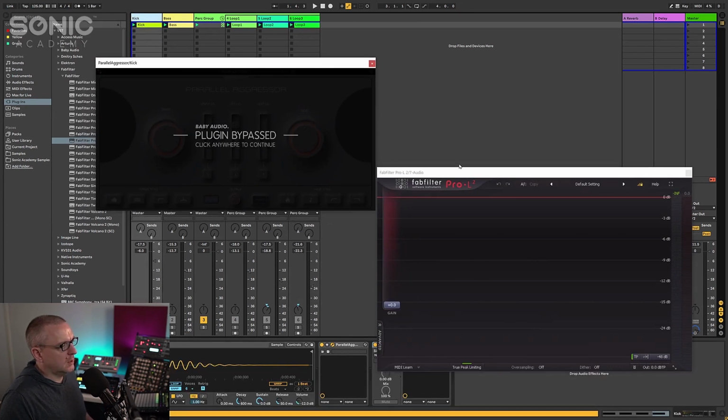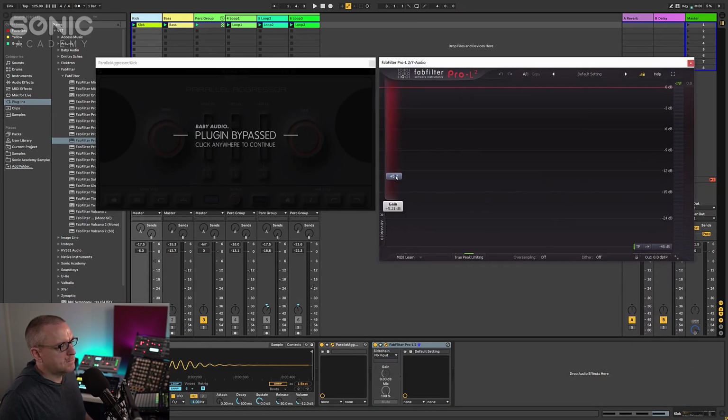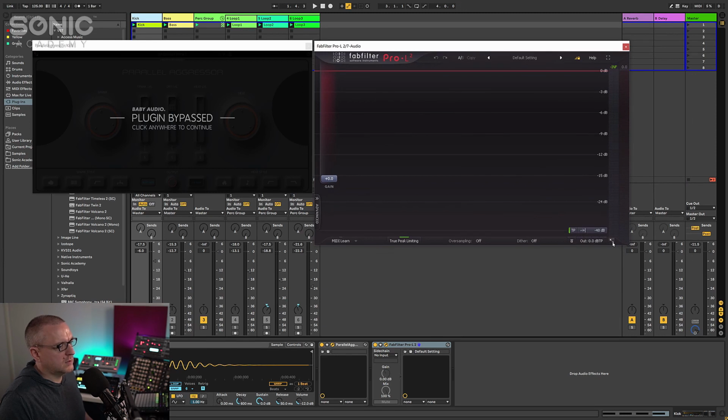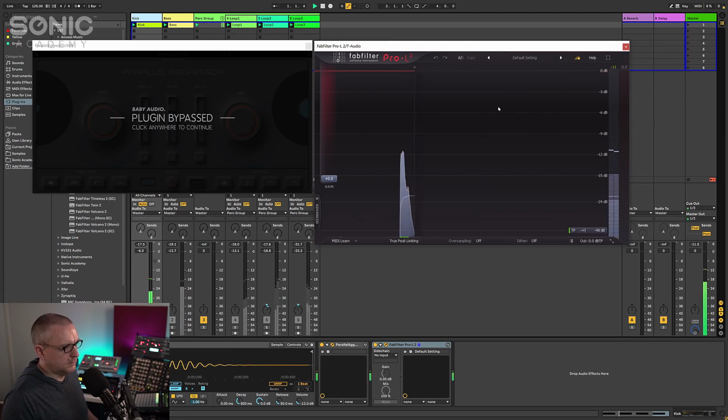Right, so what we're doing, I'm using Pro-L. There's no actual processing going on. Let's just increase the size a bit. Medium's fine. This is something I wish you could do with Parallel Aggressor. It's just increase the size of the plugin, but you can't. So there we are. So let's have a look in Pro-L what the kick looks like.